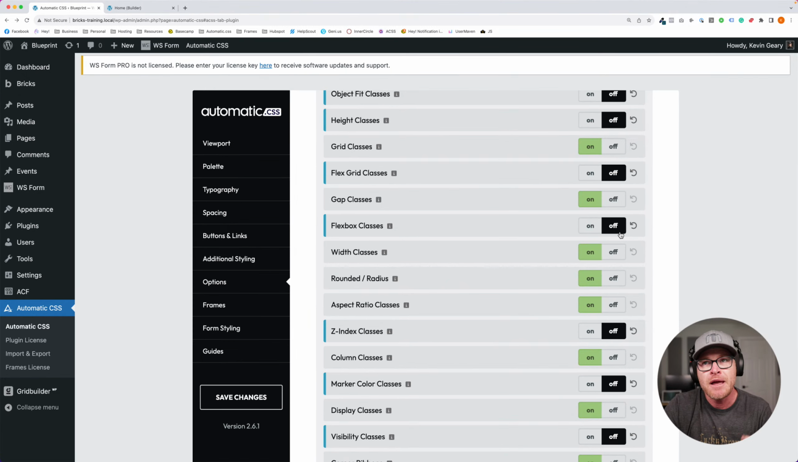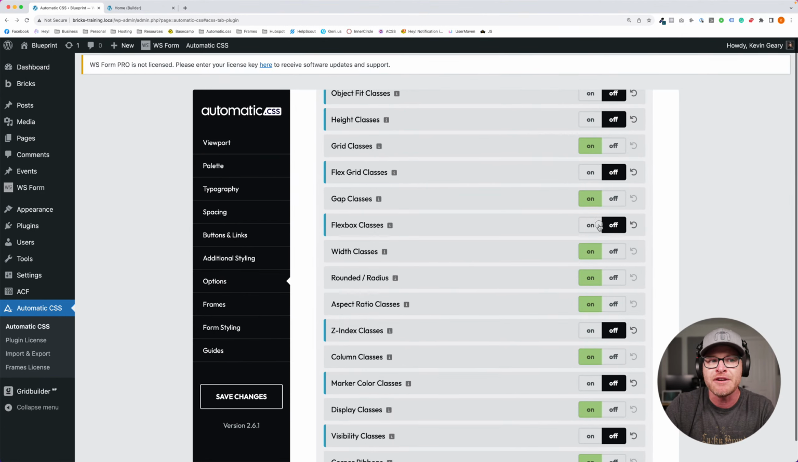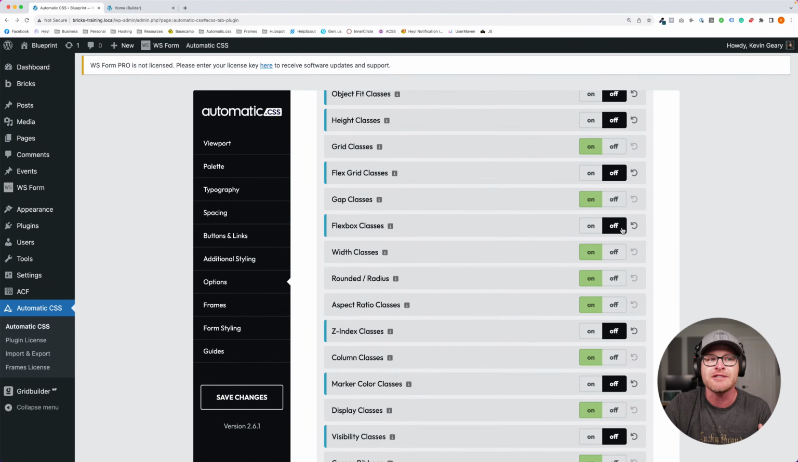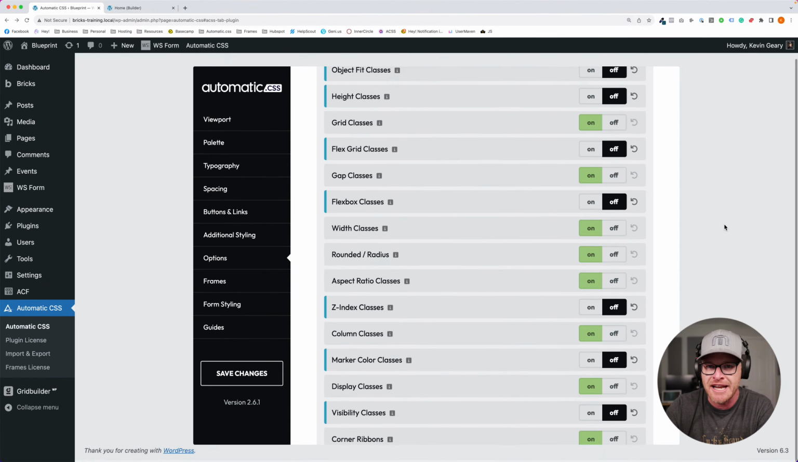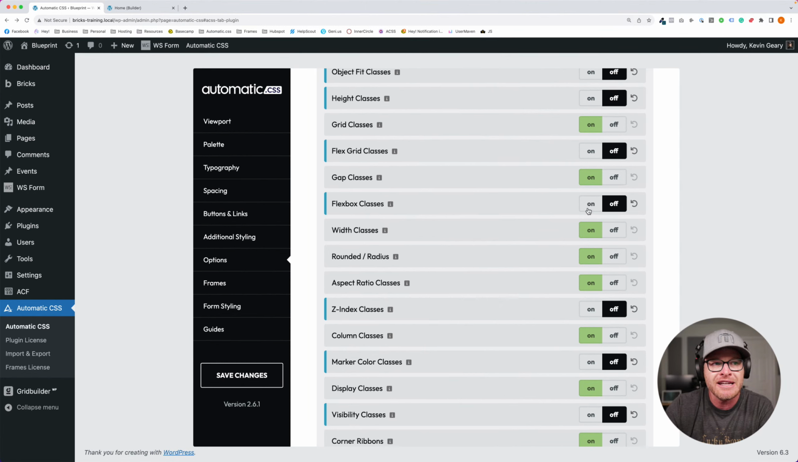There's no breaking change here, right? If you use classes and then you turn them off, it will break your design. But if you turn them back on, everything will come back. So it's not an unrecoverable thing. You're free to toggle these on and off. It's very safe. If you notice something broke, then either replace those things with a custom class or just go turn that thing back on.